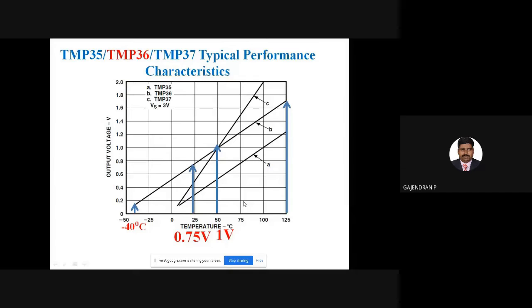As sir told already, this is the characteristics of our temperature sensor. Here, this B curve is related to our TMP36. Since it is a linear curve, I can simply use the map function and read the temperature value from the sensor. Please make note of a few readings. Let me compare with our result.